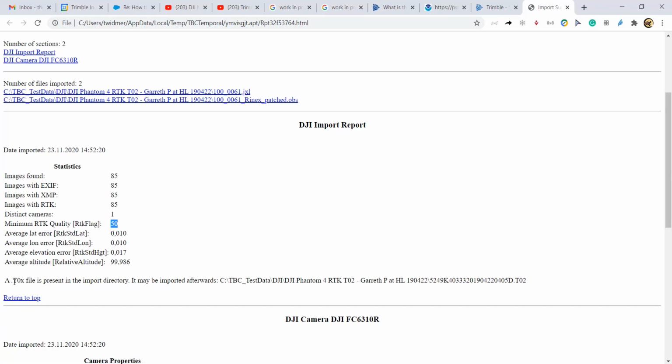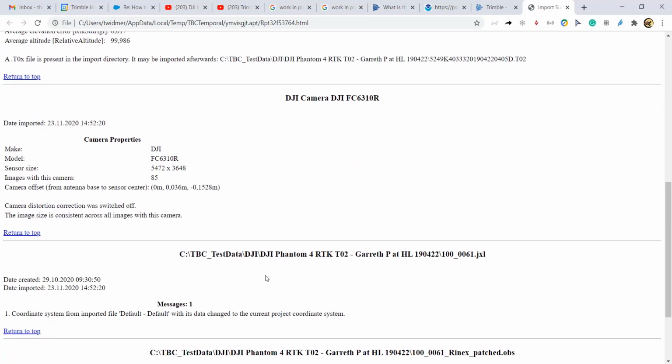The report also mentions that there is a T0x file in the import directory, so we can import this file if we want, but we need to do this manually in this part. Further, the report also mentions what camera has been detected, and also whether the camera already includes distortion corrections or not. In our case, the camera distortions are switched off, so it's not undistorted.